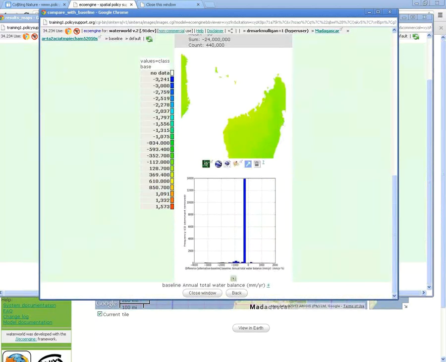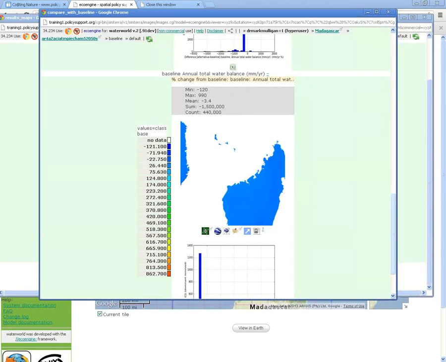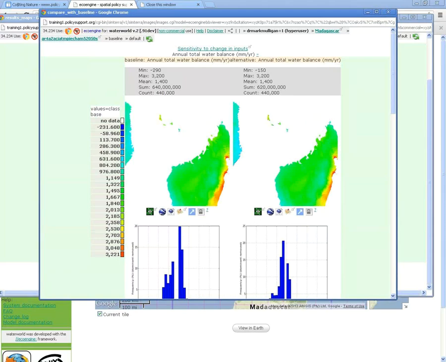Underneath the millimeter output, we can also get the percentage change from baseline. So this is your percentage change in annual total water balance from the baseline. Again, if I hover over, you can see those values. So there's one more thing here, that's the sensitivity to change in inputs. I'm not going to do that now, but if you click on that, you will be able to look at what is the change in water balance for any given pixel based on change in other maps.